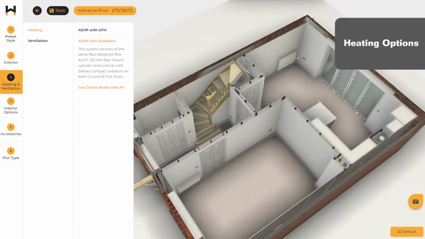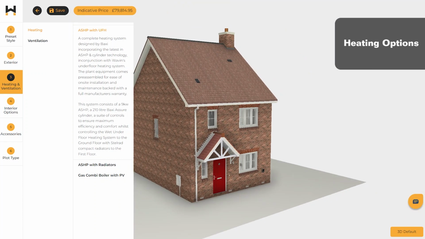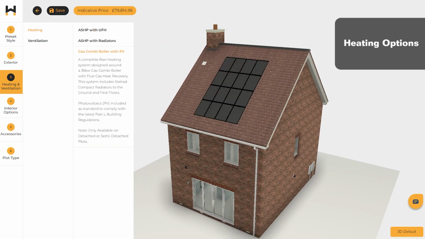Firstly, do we want gas or an air source heat pump? Let's go with an air source heat pump for now. Sticking with the air source heat pump, let's take a look at the rear of our property. If I now change this to gas, you'll see that PV is automatically added because it needs it to comply with the regulations. You'll see as the PV was added, the air source heat pump was removed.